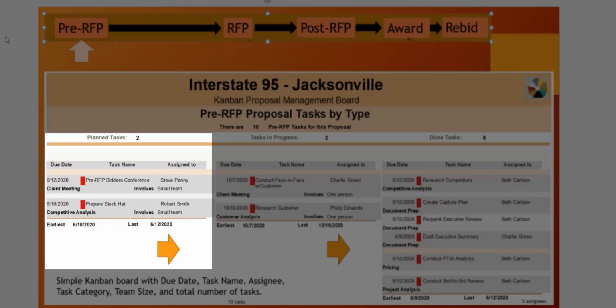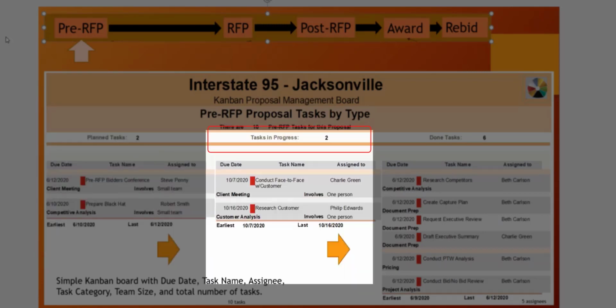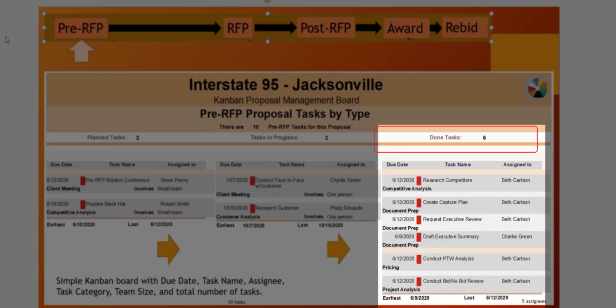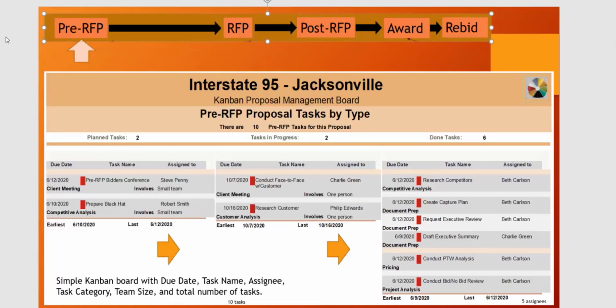The first column here is plan task, and the application counts the number of tasks that are planned. It then counts the number of tasks that are in progress and the number that are completed or done. So we've got 2, 2, and 6. I don't need to do anything except put that into the Access database. So we're going from left to right.